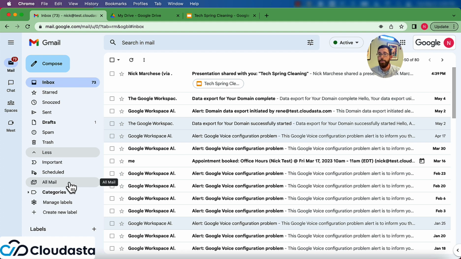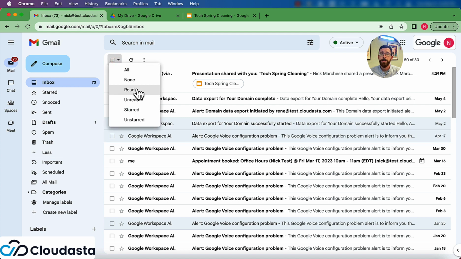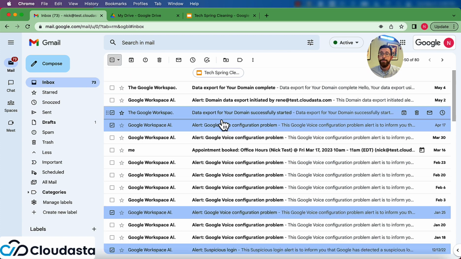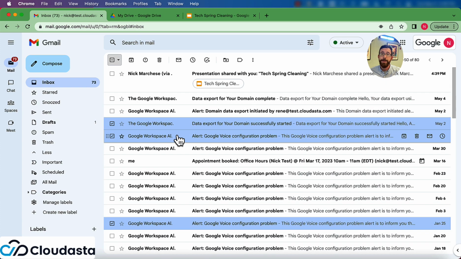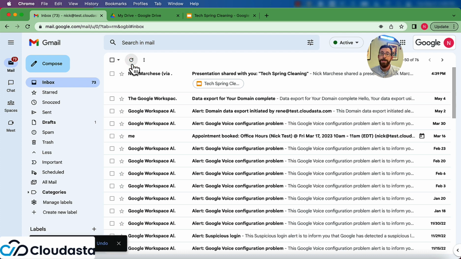We want to try and get away from using Gmail as our to-do list and just leaving things in there. So there's a couple of different ways you could do this. I'm going to go next to this little checkbox here. I'm going to click this arrow. I'm going to click read, and it's going to automatically select any email that I have read. So great, now all of these are selected. I'm going to hit this little archive button, and they're out of here. So I have 4 messages that are archived.